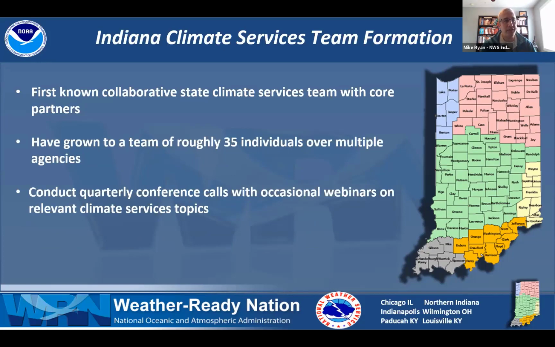So it took us a few years to kind of get our legs underneath us, but I think we are a very, very proactive team now. We meet quarterly with conference calls every year with occasional webinars that apply to relevant climate services topics. At this point, we have roughly 35 individuals on our team over multiple agencies. And many of the folks that are in this workshop and on this call this morning are members of our team. And if this is something that you would be interested in, certainly you can reach out to me and we'd be happy to include you on this team.